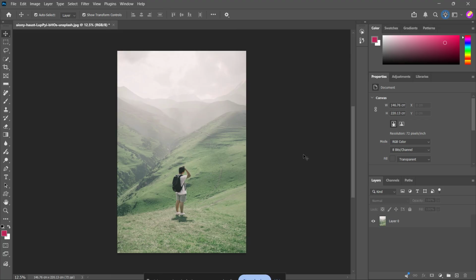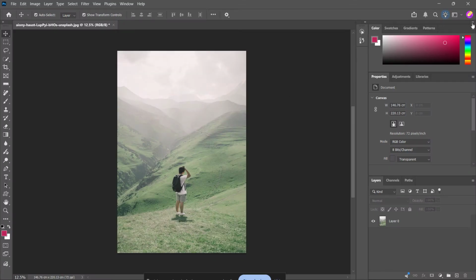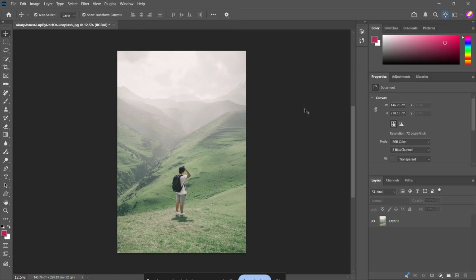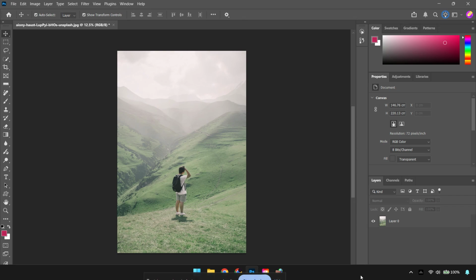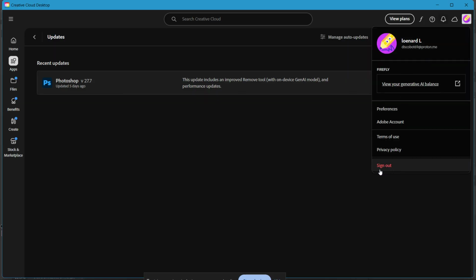Now let's move into the common fixes that solve most Generative Fill problems. The first fix is to re-authenticate your Adobe account. Generative Fill needs an active Adobe ID, and it connects to Adobe's remote servers to process the AI generation. If your login session is expired or your tokens need refreshing, the feature may fail. In Photoshop, go to Help and Sign Out, or click your profile icon and sign out from there. Then sign back in using the Adobe credentials that are linked to your paid subscription. After that, open the Adobe Creative Cloud desktop app and sign out there as well, then sign back in again. This refreshes your account connection and can immediately restore Generative Fill.